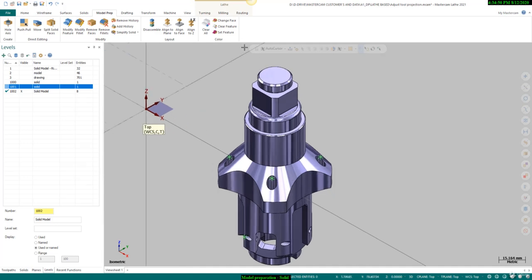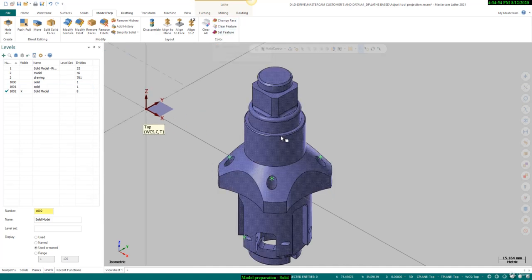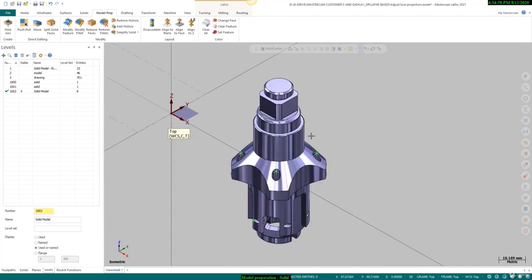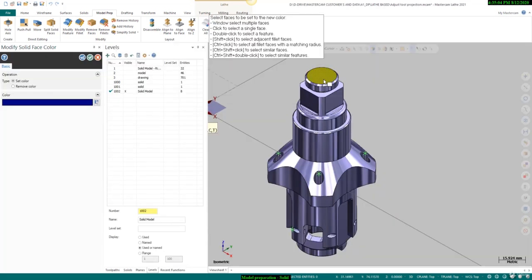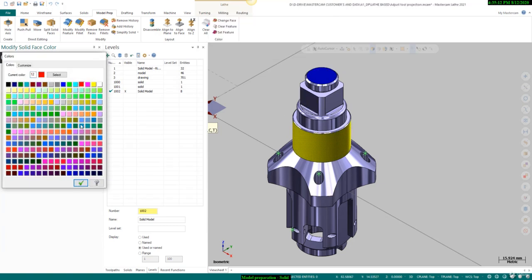And the last one is color change. So you can change the color individually. So this is a solid body, right? In the old version it was not available. So in the latest version you can change the faces in individual colors. So you can see I will change this face color. So now it is blue. Suppose we have to change this color, so you can change that to red color.